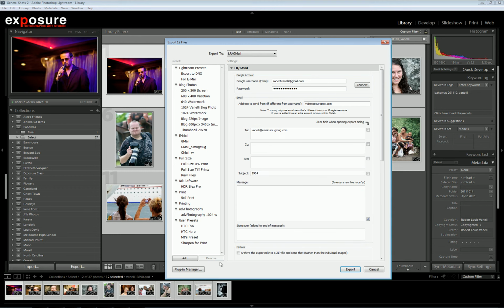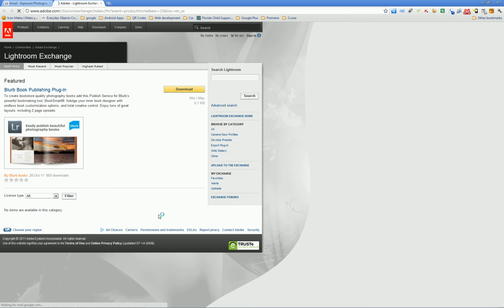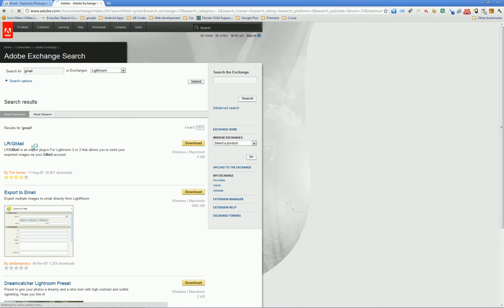If I click Export, under the Plugin Manager, we're going to open up Lightroom's Plugin Manager, and I'm going to click on the Plugin Exchange. Under Search, I'm going to type in Gmail, and search. Now, in a moment, it pops up, and here's the results.